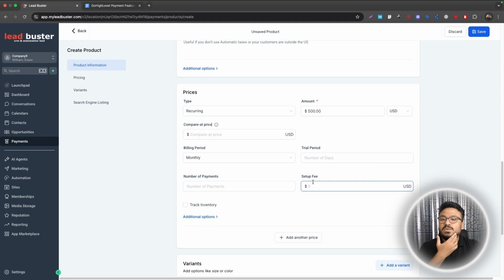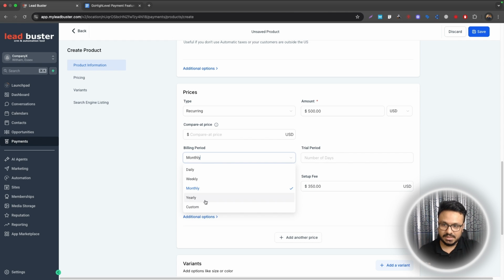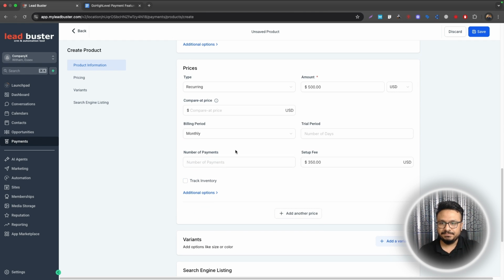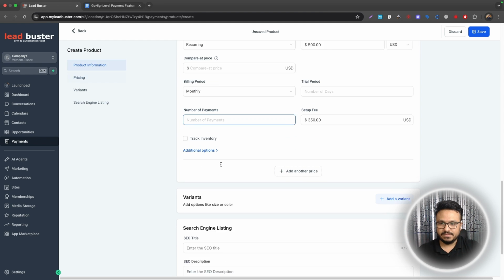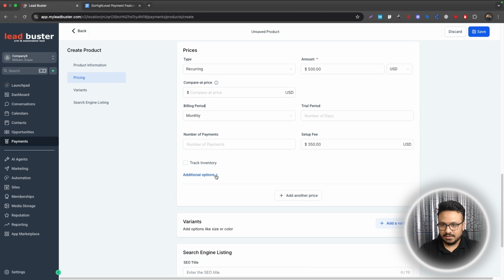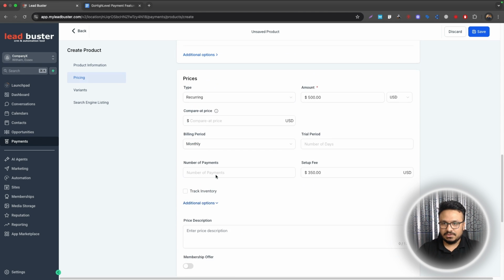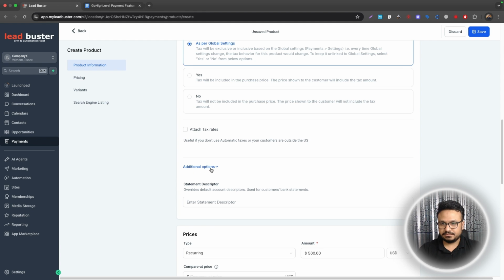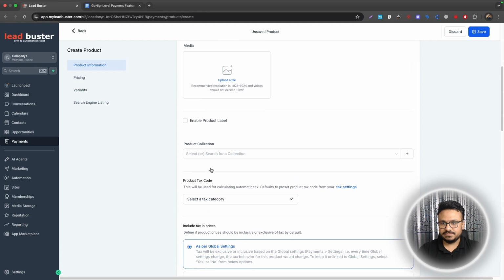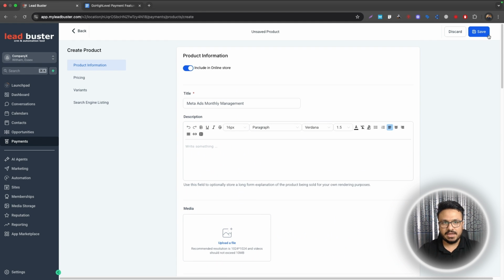When you're doing recurring, you can charge a setup fee as well, like a $350 setup fee. The billing period will be monthly, but you can control that. It could be yearly, weekly, daily, or custom, so you could put in your own custom time periods. For number of payments, if we don't do anything here, it'll just recur forever, and then you'll have to manually cancel it. Now let's just get it created.